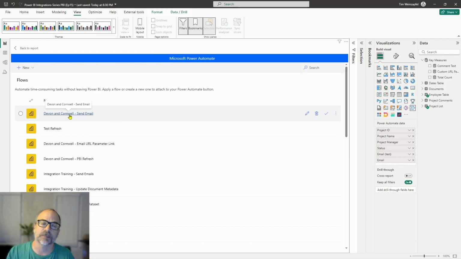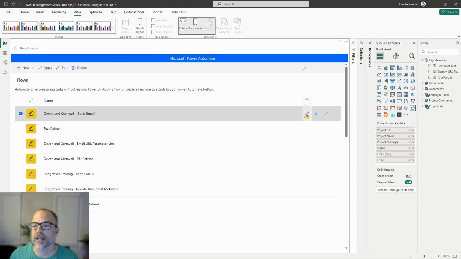One other quick tip is if you work with Power Automate and Power BI, one thing that unfortunately is not readily available is that it does not show you here which flow has been applied to your button. You just have to know. I am hoping, and I believe Microsoft has that on their roadmap, to eventually fix that. But right now, just be aware that when you apply a flow to your Power Automate button, it is not indicated there. So this is the one. I know it. I'm going to go ahead and edit it.